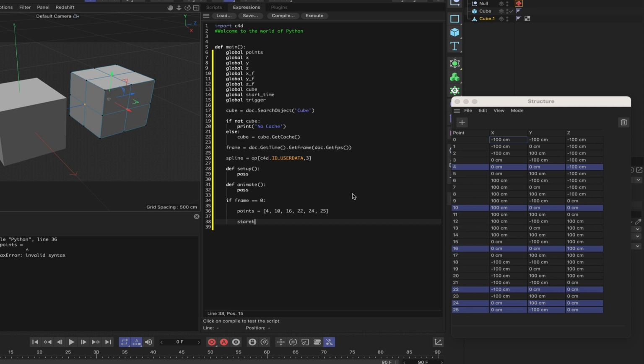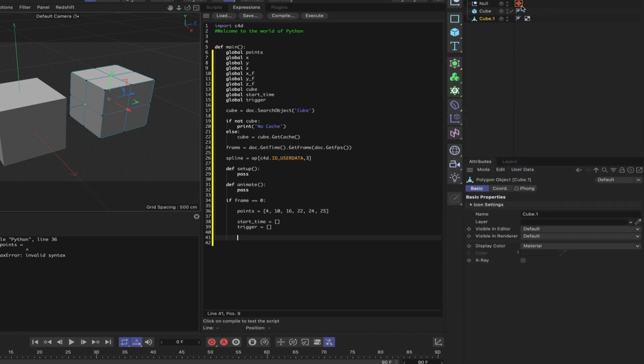Start time can begin as an empty list, and also we'll put trigger as an empty list. So we've got those two set up there. Now moving on from here, we need to do something slightly different. I'm just going to close the structure manager.